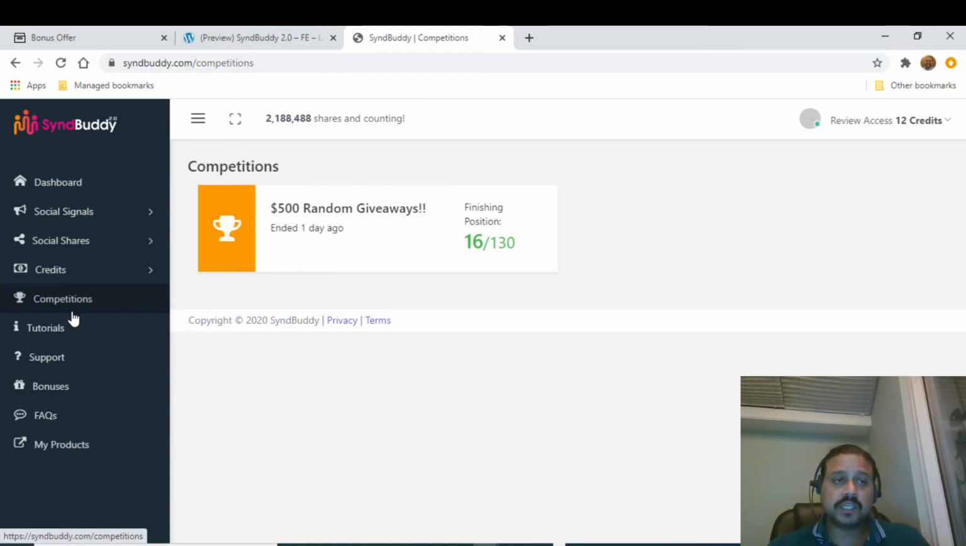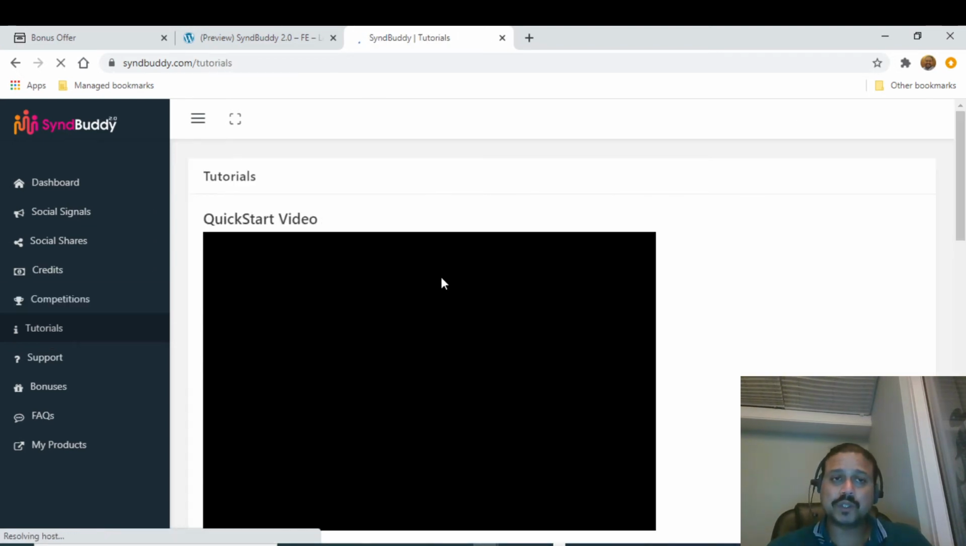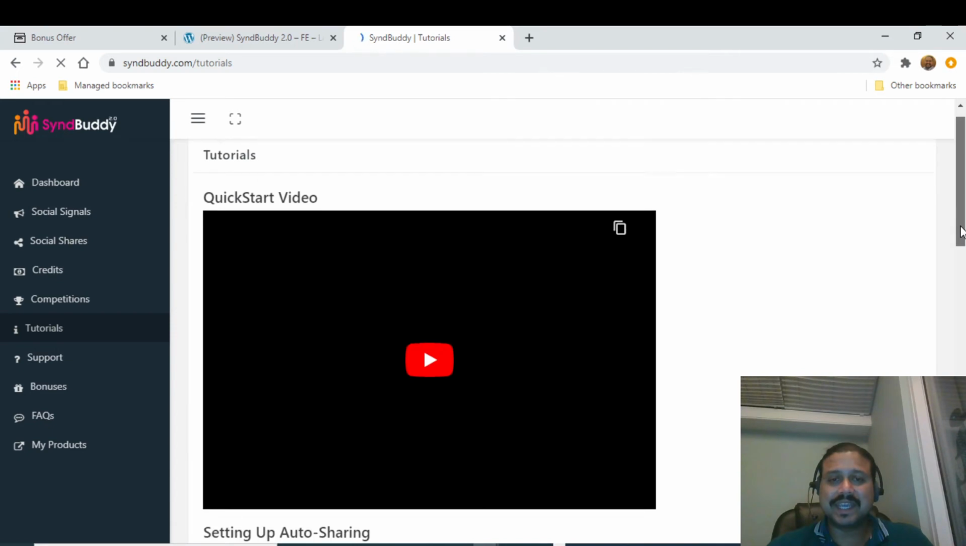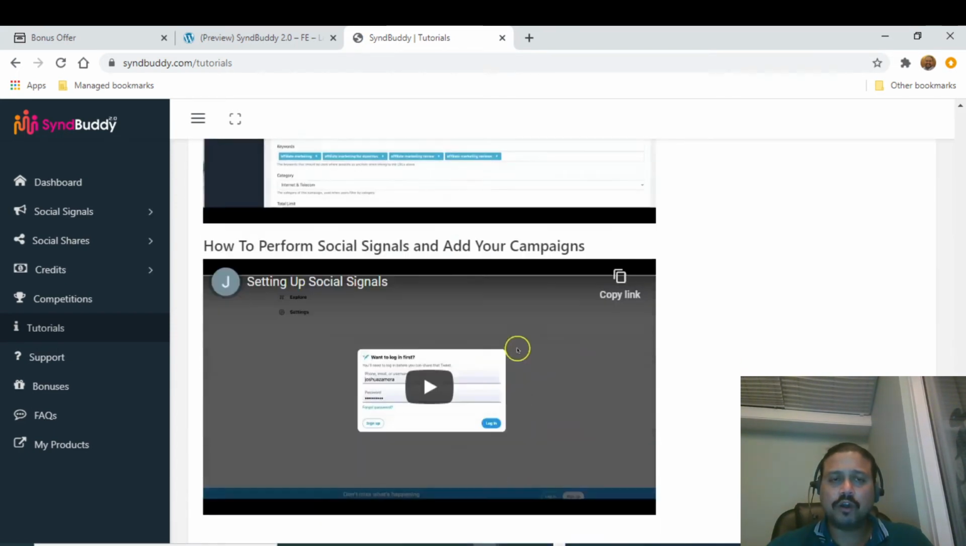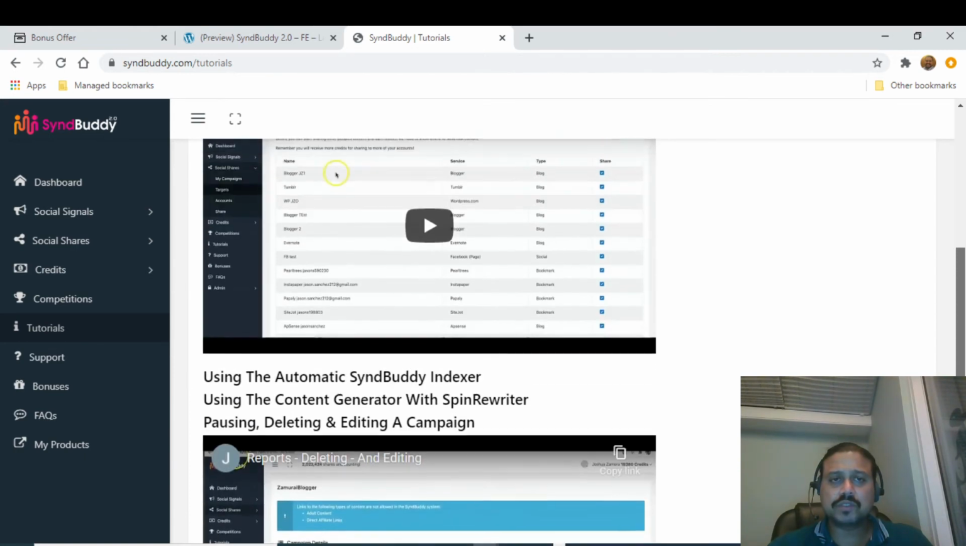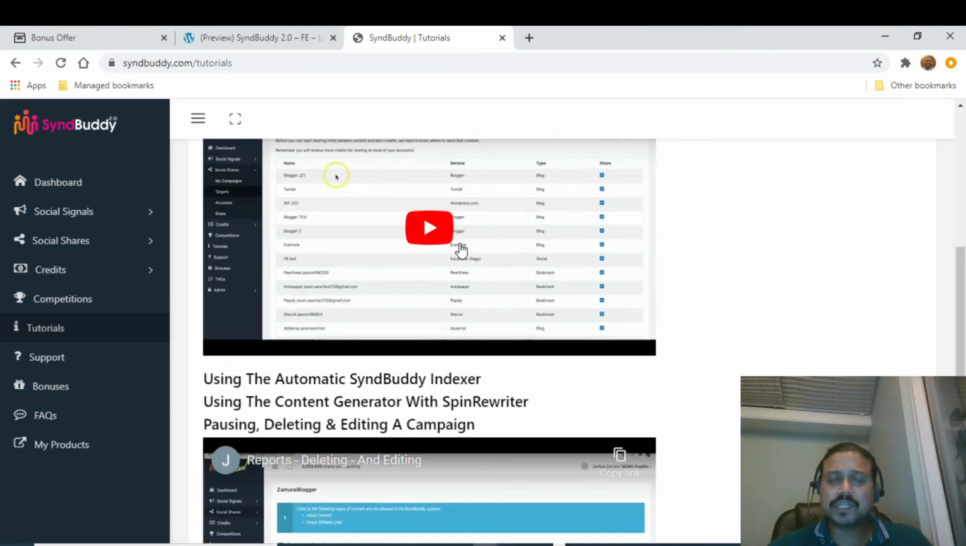Now, if you are not aware of this in detail, don't worry. If I'm rushing things, you can go through the bonus page and look at the demo. Even if you are still confused, there are step-by-step tutorials on how to get started. You have setting up of auto sharing, and you have all the videos, which I don't think are short videos, they are 15 to 20 minutes long.